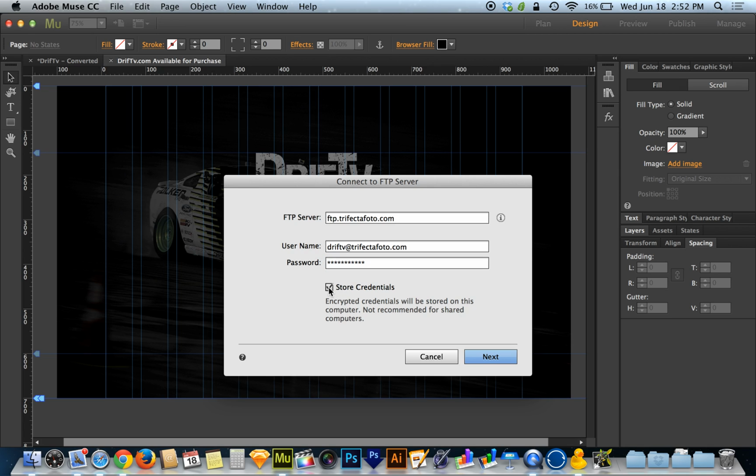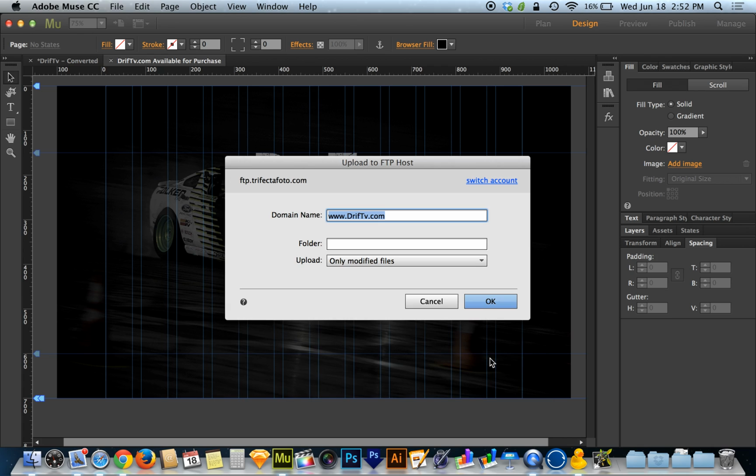And I'm cool with storing my login credentials in Adobe Muse, so that way I don't have to type them over and over again. It'll allow me to skip this step when I publish updates. So I'm going to hit next, and it's going to try to log in. Looks like it logged in successfully. If it didn't, it would have given me an error message already.